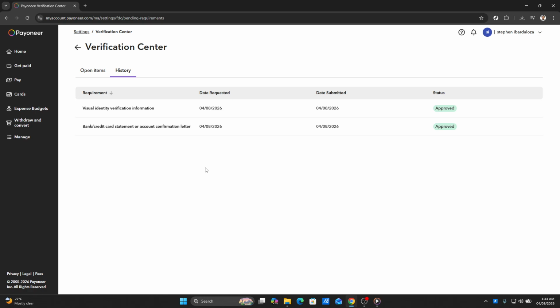If for some reason the option to submit your PAN card does not appear, it could be due to your account type or regional settings. In such cases, it's best to contact Payoneer's customer support for further assistance. They can provide guidance specific to your account and ensure that you have all the necessary information to complete your verification. And that's it! You've now learned how to submit your PAN card in your Payoneer account.